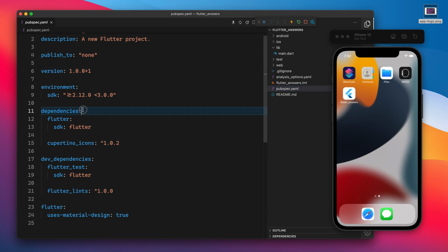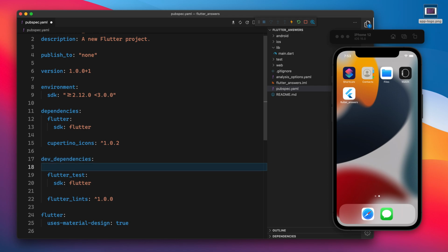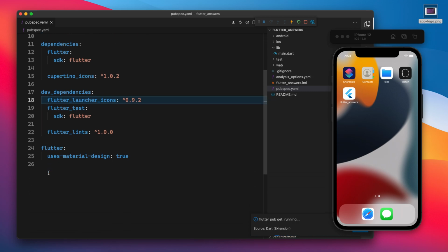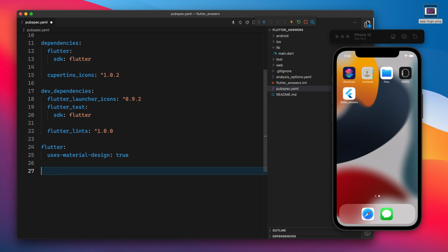First of all, I need to go into my pubspec.yaml file. There is dependency and dev dependency. In the dev dependency, I will add this. Once you add this dev dependency, just do the Flutter pub get or just save it, and it will automatically do the Flutter pub get for you, like in VS Code. Now I have to add some configuration.